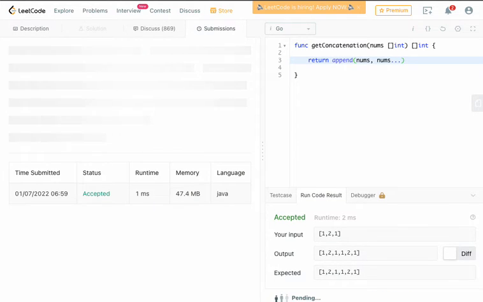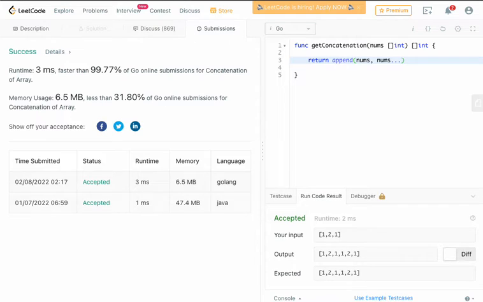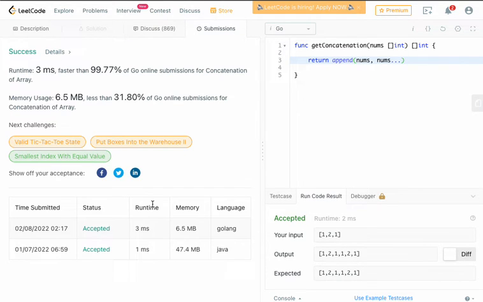And I'll submit here. So that is it for this tutorial. The runtime is 3 milliseconds. It's faster than 99.77% of Go online submissions.